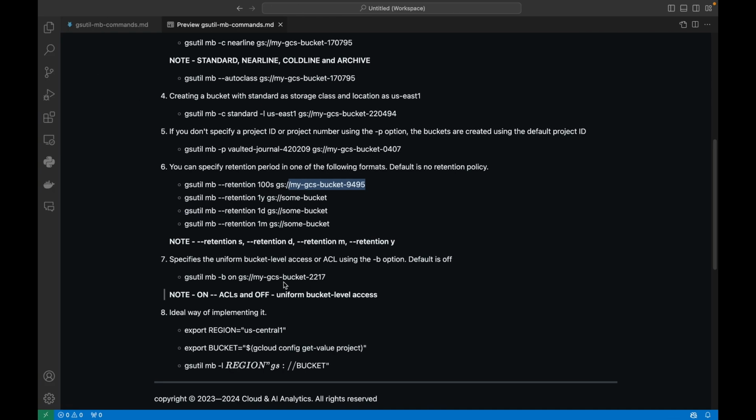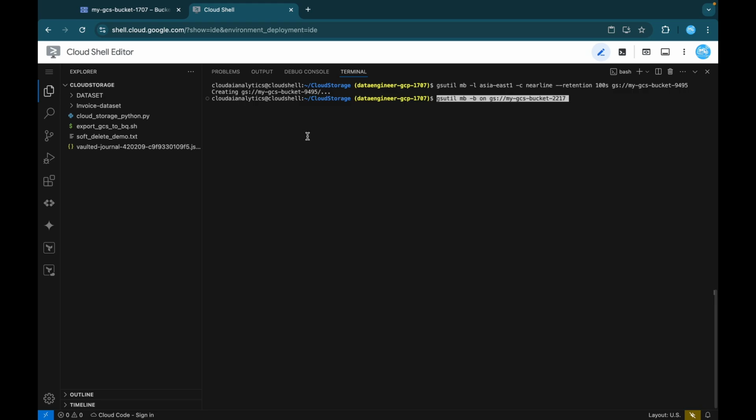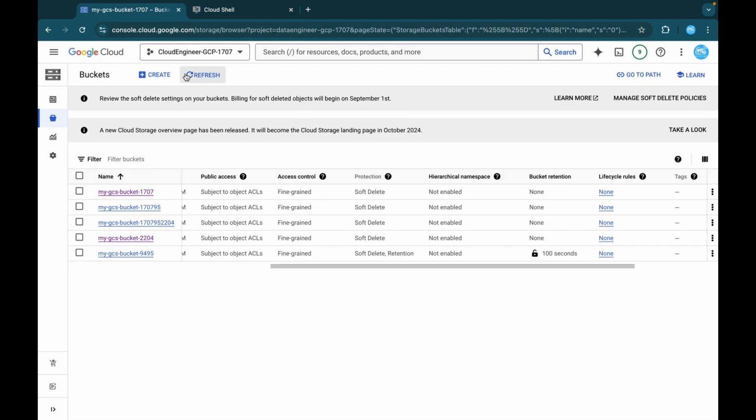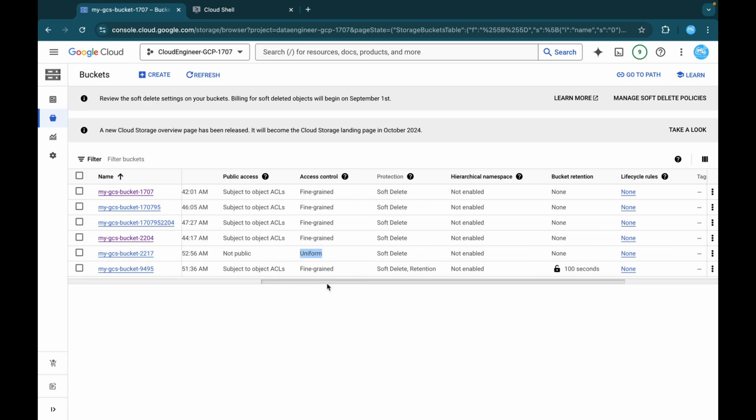So how to create a bucket with uniform bucket level access? In order to do that, we have to use this option -b. By default it is set to off. If you set this to on, then you will be able to create a bucket with uniform bucket level access. I'll set it to on: gsutil mb -b on, and you can just get into this, refresh, and you will be able to see this 2217. So here you can see uniform bucket level access. The rest all the other details will be common.